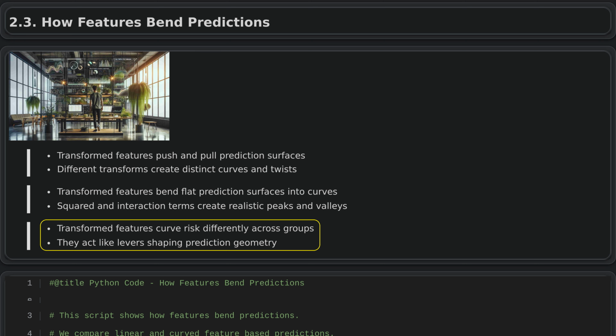In many fields, models use transformed features, so their predictions can match complex real-world patterns instead of simple straight lines. In finance, for example, using the square of the debt-to-income ratio helps capture how risk grows slowly at first and then rises sharply as debt becomes high, depending on employment stability.